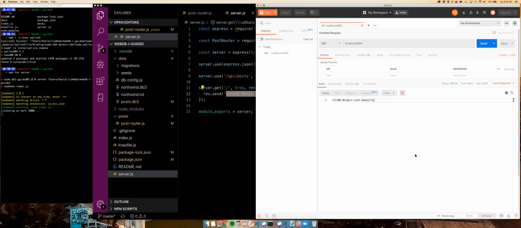Essentially, I'm just sending a GET request to localhost at port 4000, and we are getting what we believe we should be getting, DB helpers with connect. Okay.